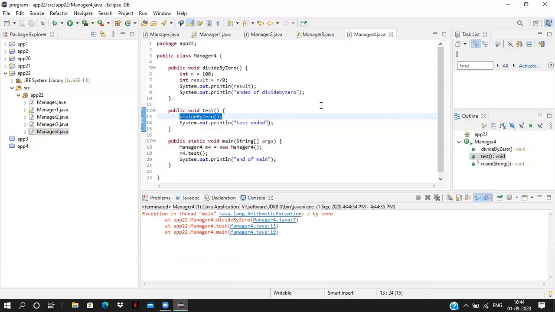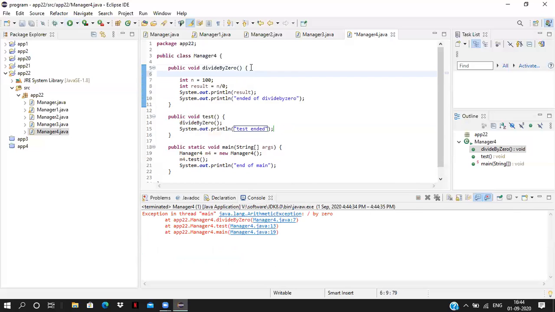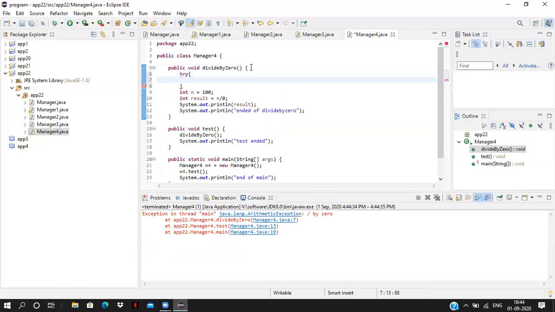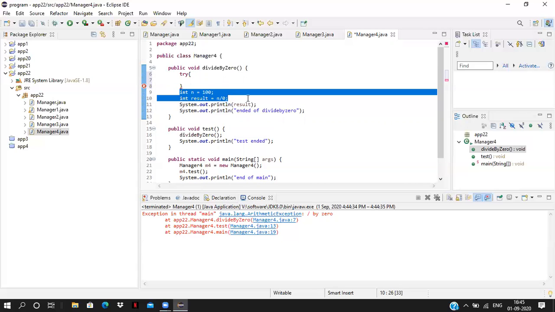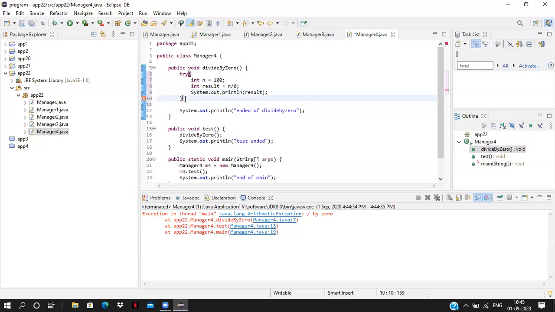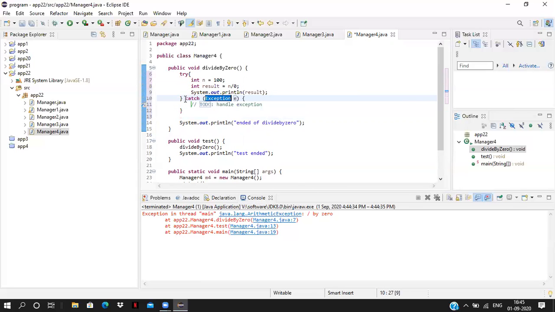Now how to handle this? We know that divide by 0 is causing the error. So wherever the statement is causing the error, we have to keep those statements in the try block. Whichever statements you feel are causing an exception, we have to keep in the try block. And inside the catch block, whichever exception you feel is occurring, we have to catch that exception.